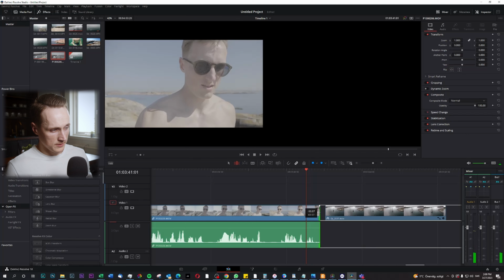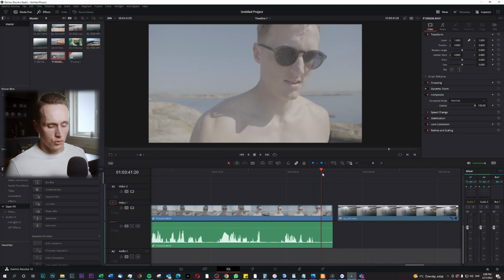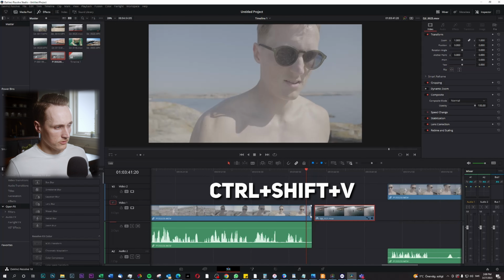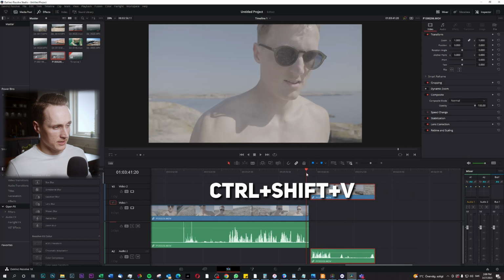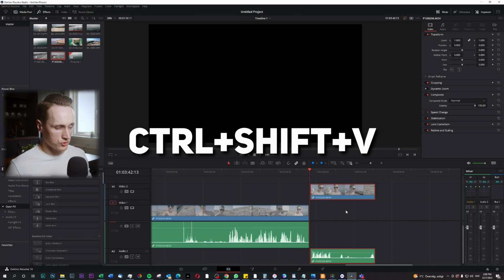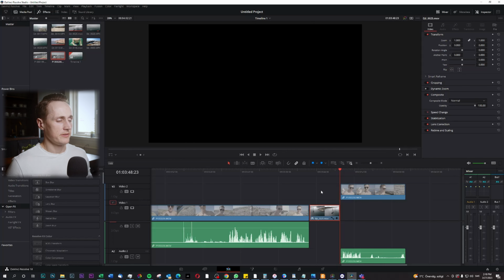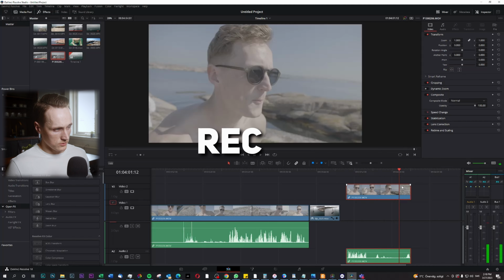That's an important thing. Another thing that's very important is the paste insert function, and the regular command for that is Ctrl-Shift-V. So that is the thing if I would like to add a clip in between these clips without it overwriting any of the other clips, I can simply press Ctrl-Shift-V and it will insert itself in between the clips. It's a very handy function that took me a while to understand.